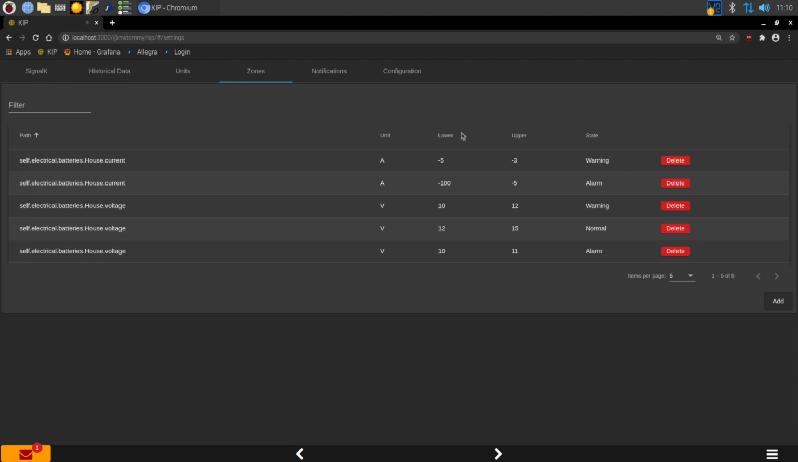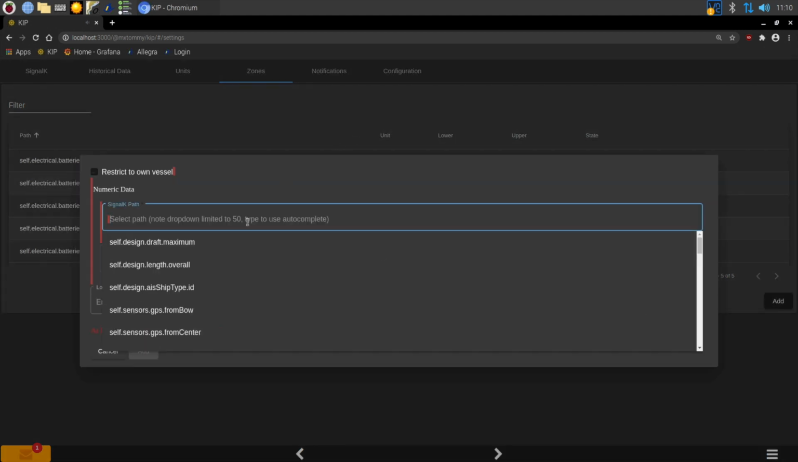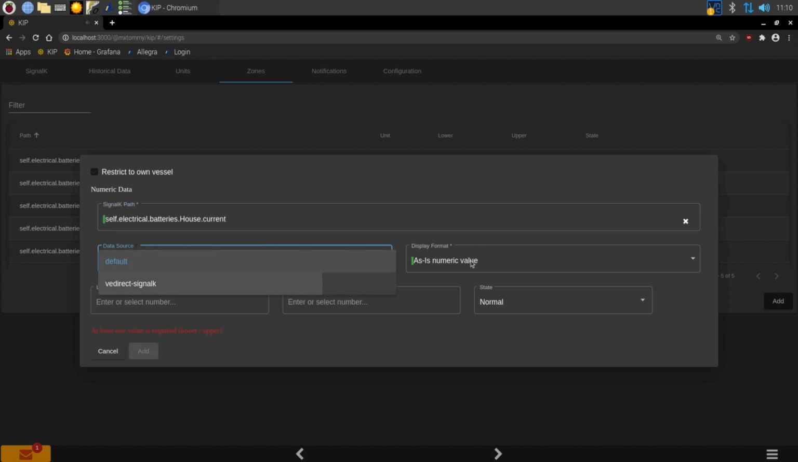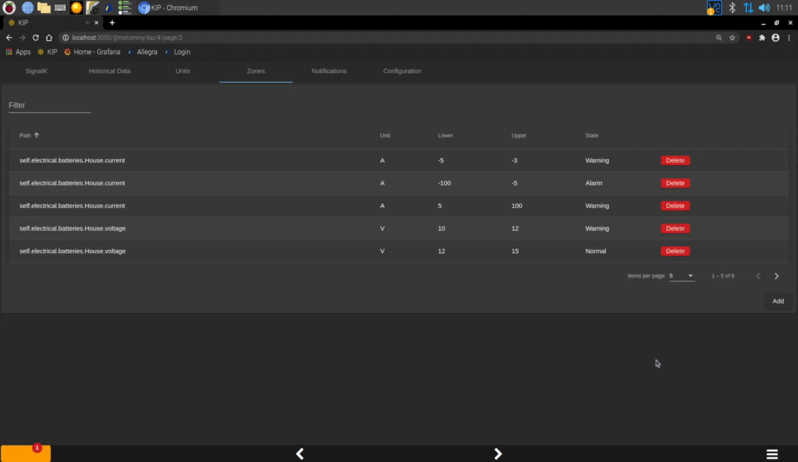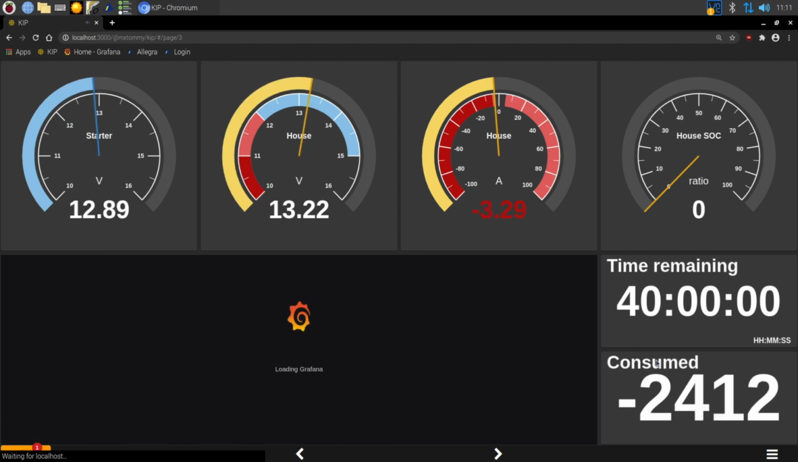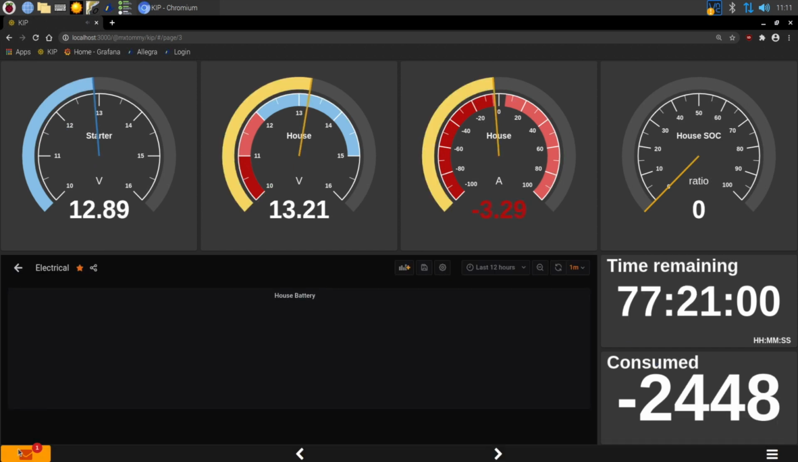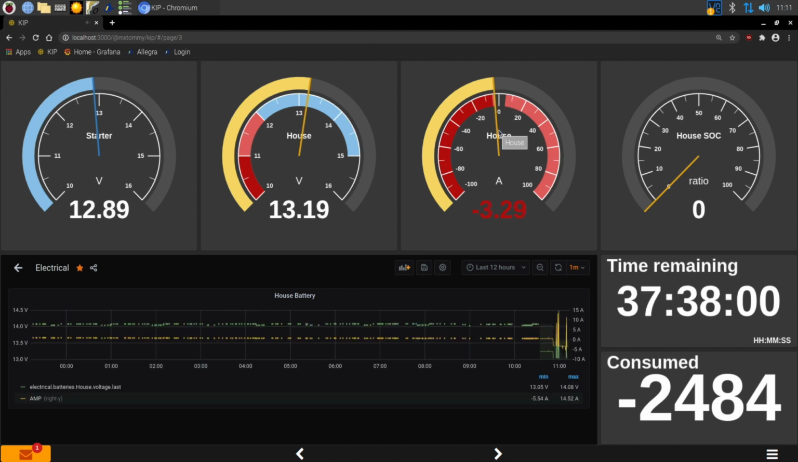I'm going to add a couple more, so I've got warnings and alarms. You can see here now that the house amps has fallen between -3 and -5. This will trigger an alert as seen in the bottom left of the display. You can acknowledge this alert, or you can just leave it to flash away like it is at the moment.